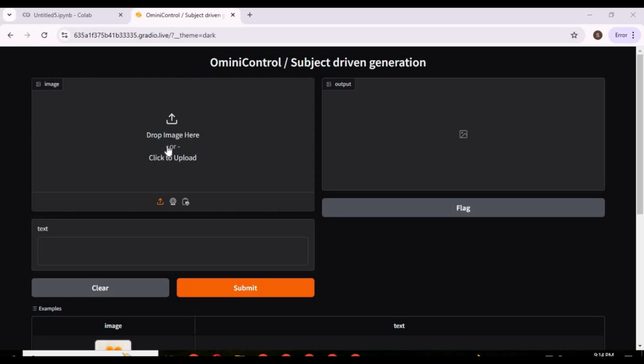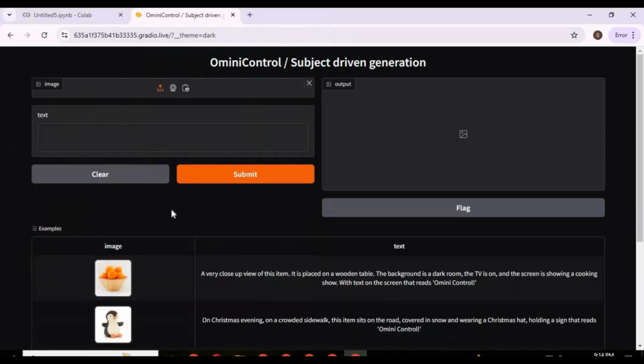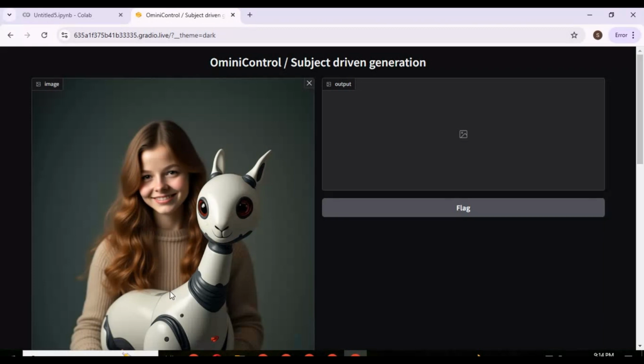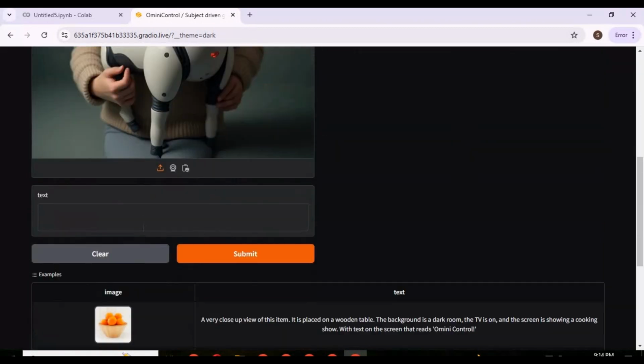Introducing Omnicontrol. Just simply upload a picture of anything. With a simple prompt, transfer it to a generated picture. This tool can accurately transfer anything from a picture to a generated picture. No more need to use picture editing tools. This is like gold for those who make ads.